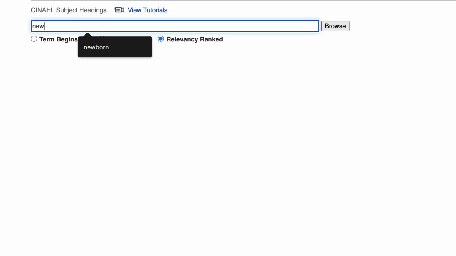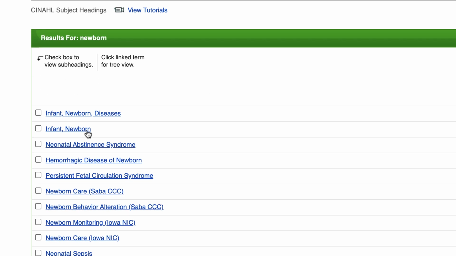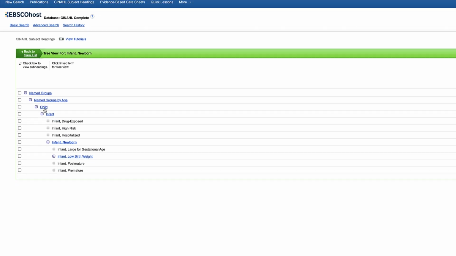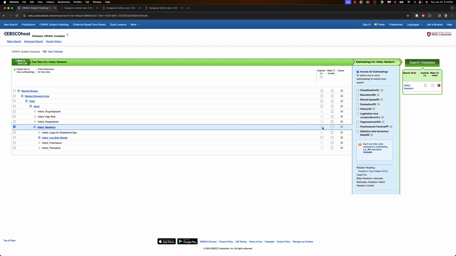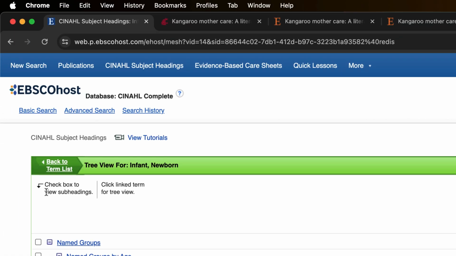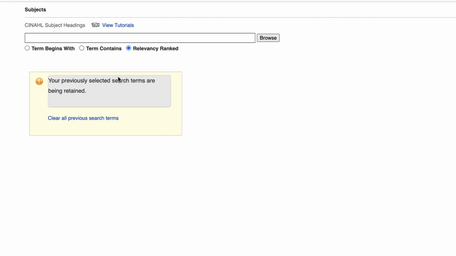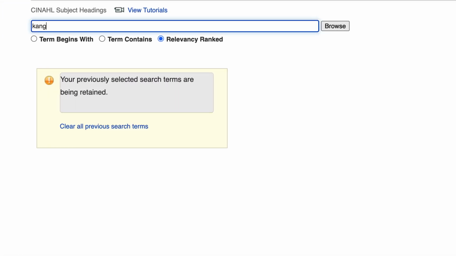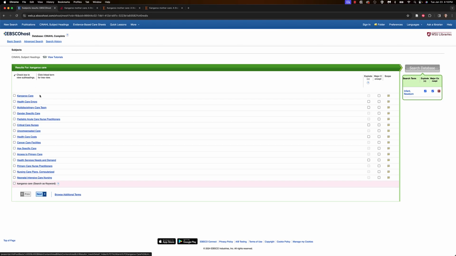I've clicked CINAHL subject headings up at the top to get into their thesaurus. Starting by looking for newborn infants, I can see where it falls in the hierarchy, check that. I'm going to explode the term, meaning that I'll look for any narrower terms as well, and ensure that it's a major concept. Then I go on to browse additional terms. It will remember what I've selected, and now I'm looking for kangaroo care. Here's what we're looking for.